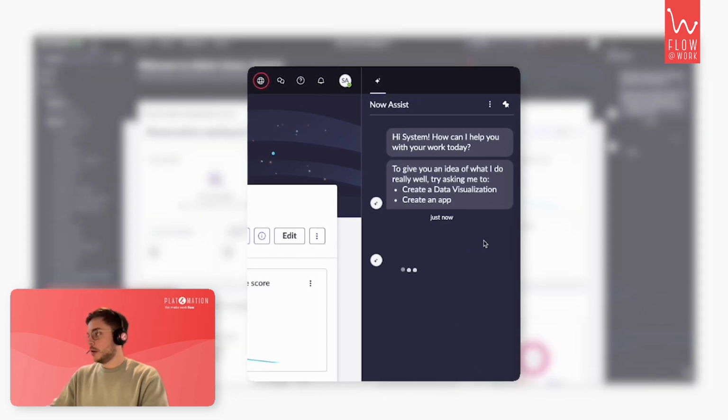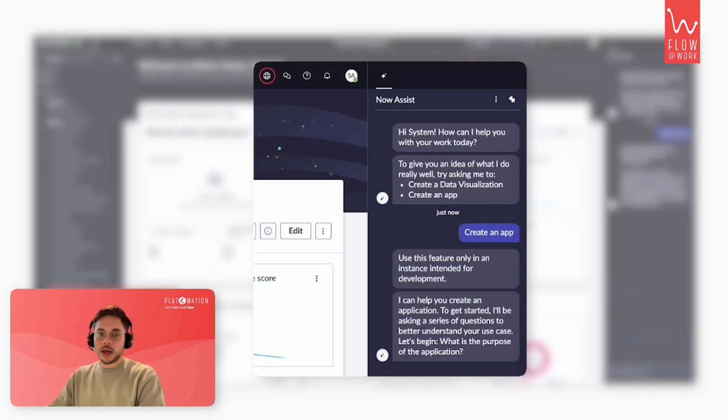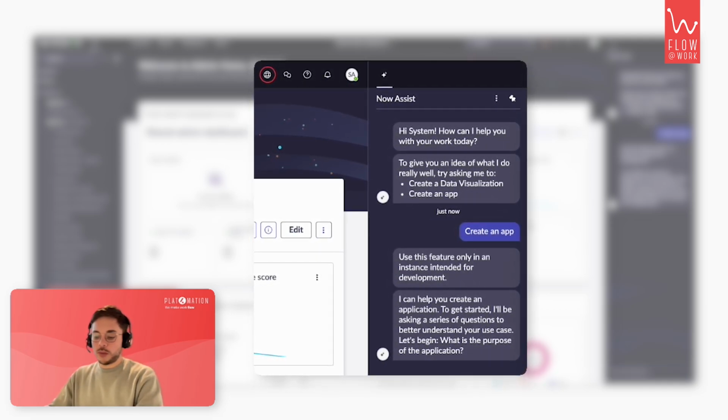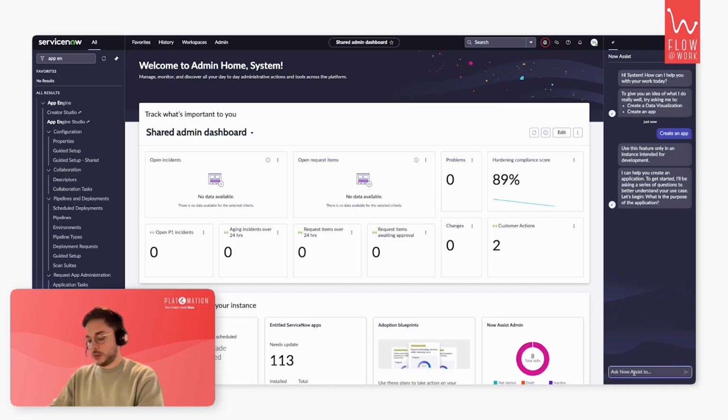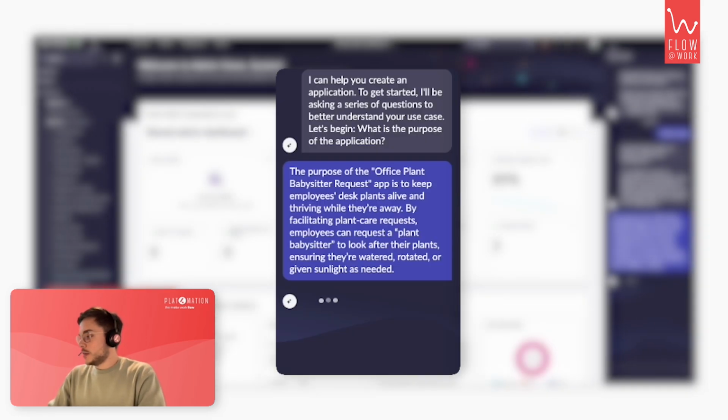When we click here on Create App, Now Assist will ask us to let it know what the purpose of the solution we want to build is. Now, we prepared a little text here. We want to build an office plant babysitter request app, meaning that when somebody goes on vacation, they can put in a request that somebody takes care of their office plant. So let's see what Now Assist makes out of our idea.